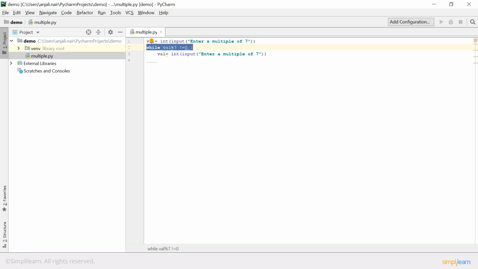Let's have a look at the syntax for while before we move ahead. So we have the first keyword which is while, and then val mod 7 is not equal to 0 is a condition. Now every time this condition results in true, this statement is executed. So this is the only statement within the while loop. Now we need to also take care of the condition where the value is a multiple of 7. So this will come under else.